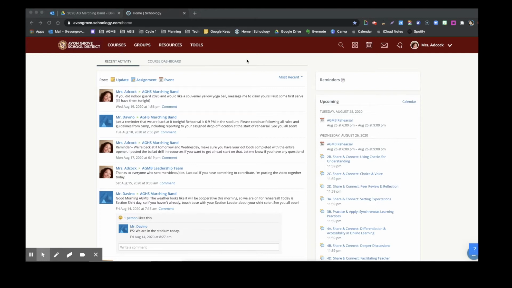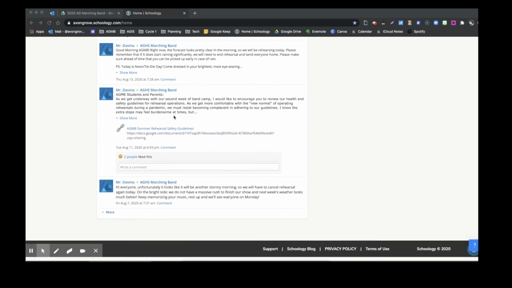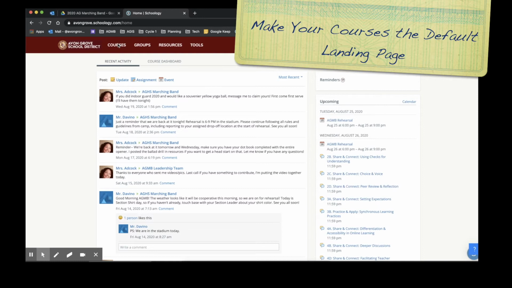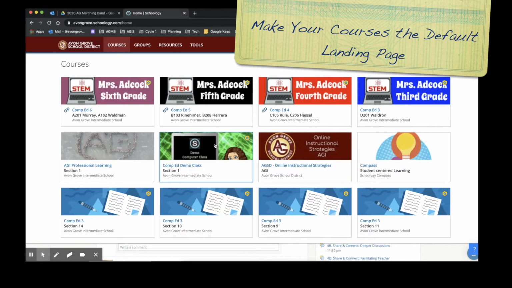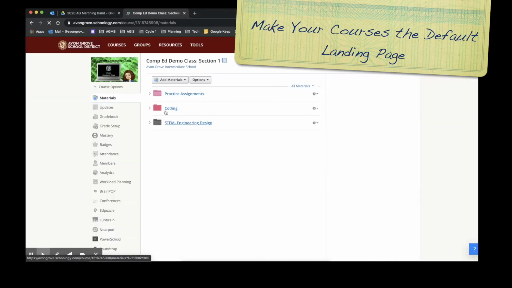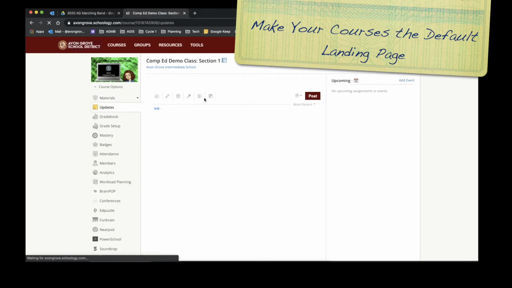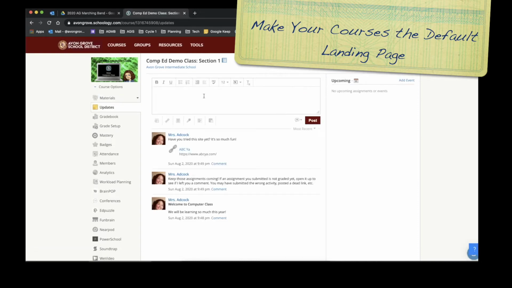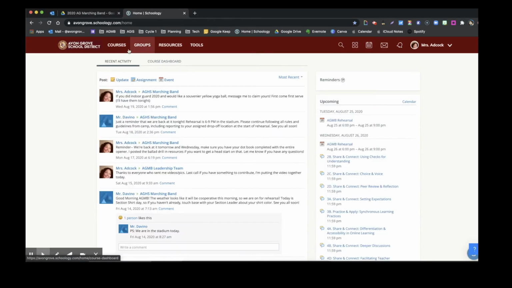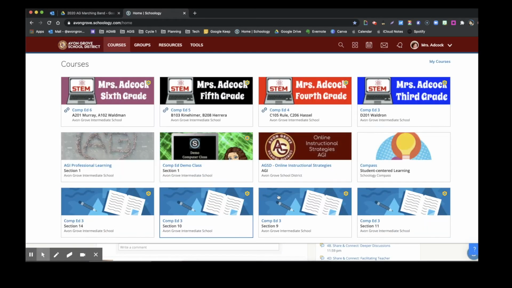Before we do that, though, I want to give a little tip. When you sign on to your Schoology, by default, the settings shows your updates first. So remember, the updates are anything that the teacher has posted or a group leader has posted and things like that.